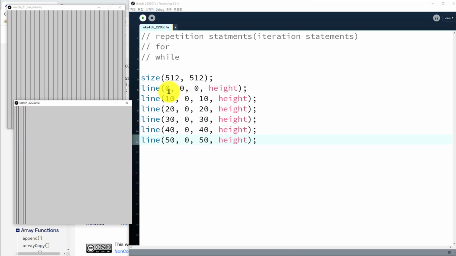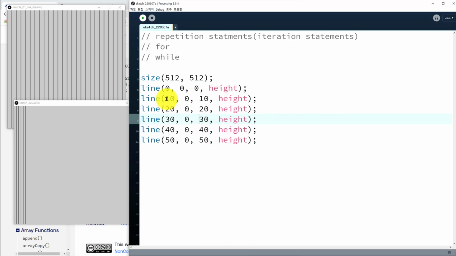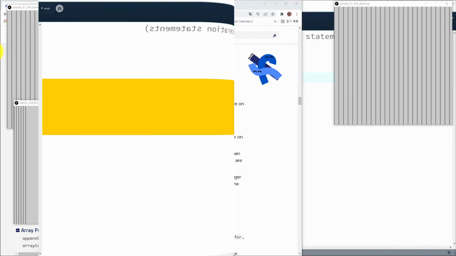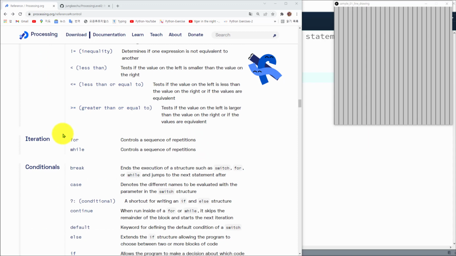So this job is so boring. These lines of the line function are really similar, just changing the x values. That's why we need repetition statement. So let's change this program using a loop statement. This is processing.org, documentation and reference. You can go there to the iteration. There are 2 kinds of iteration statement in Processing. The first one is for. The second one is while.